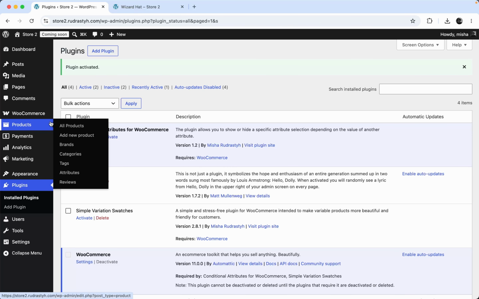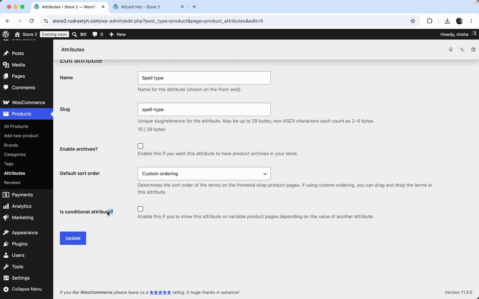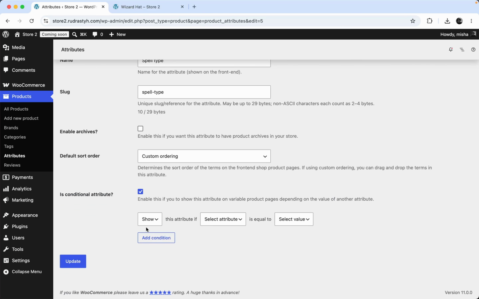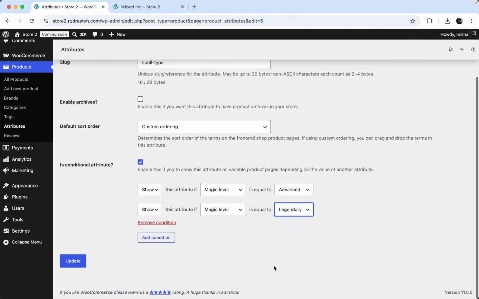Then we need to go to the product attributes here, and select an attribute which we are going to hide depending on some conditions. In our case, it is the spell type attribute. So let's go ahead and edit it. And as you can see, guys, a new setting is now available over here: is it a conditional attribute? Yes, let's tick this checkbox. And here we can add some conditions. In our case, we would like to show this attribute if magic level is advanced or if magic level is legendary. And that's pretty much it, guys.